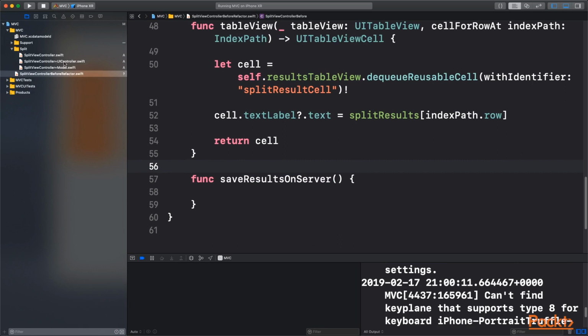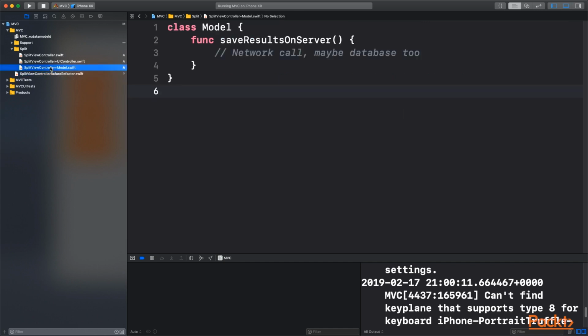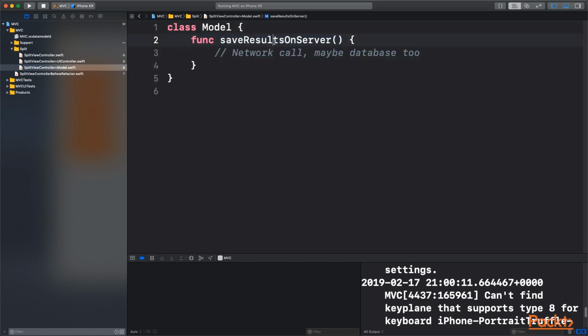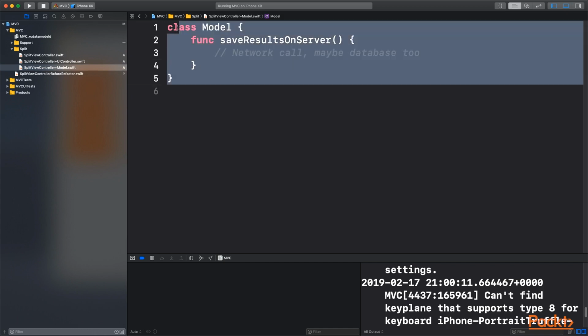So in this case, I've got three files with different aspects of my refactor in it. Got your model, which is very simple. I'll show you it now. It's just a class, and it's just got the placeholder for the save results on server. But this class may have multiple things in it. It may interface with your other classes that represent networking or your database, and it should be made in such a way that it can be reused across multiple views potentially. But if you have one specific to a very complicated view, I think that's fine as well.